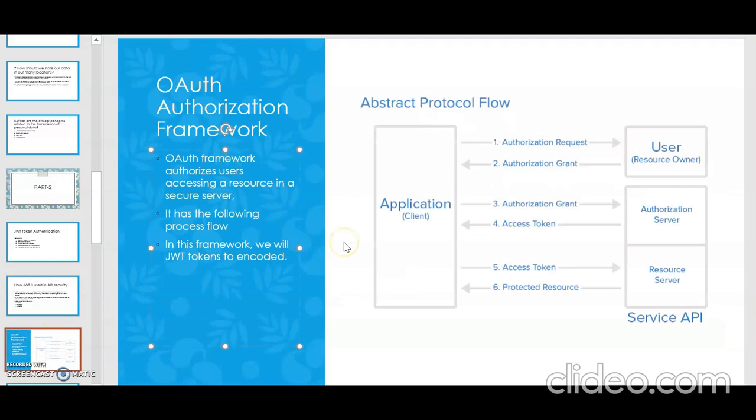Now we are going to use the JWT token with the OAuth authorization framework to successfully create a secure web API. This is the process flow of the OAuth authorization framework. Initially, the client sends an authorization request to the resource owner. Then it will get the authorization grant in the form of a code.